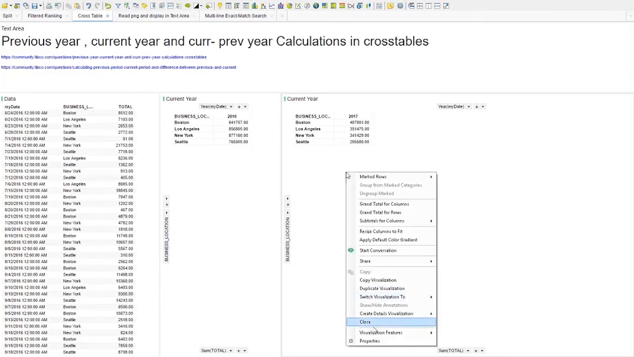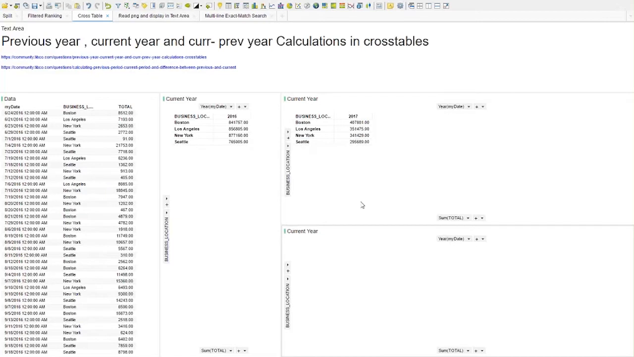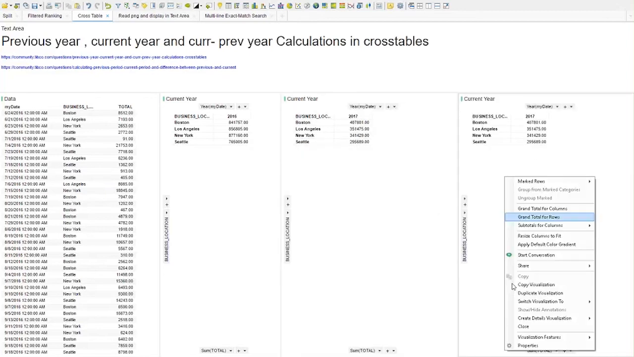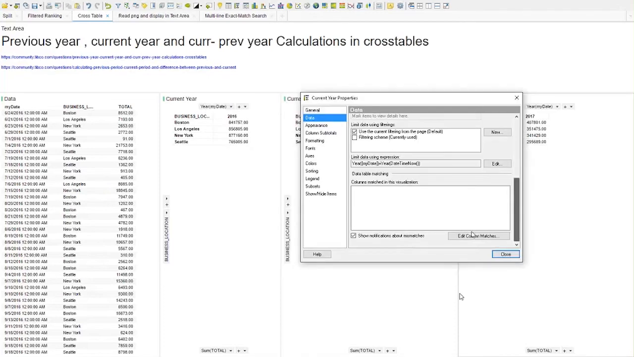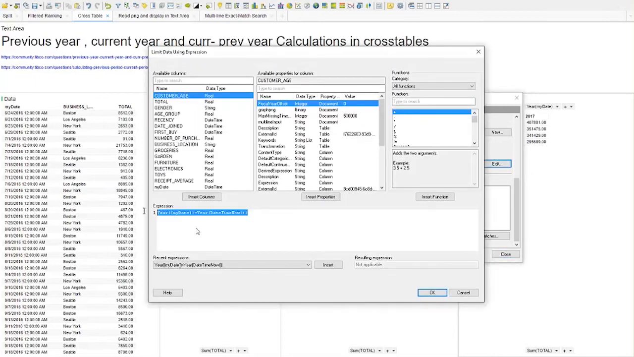Now we need to look at how to compare those values, essentially. Since we want to compare two years of values, we cannot do that using the exact same limit data using expression. We can't eliminate those data rows from the visualization. Otherwise, we won't be able to compare them. So this type of year of my date will be a little too limiting for us at this point. So we can remove this right now.